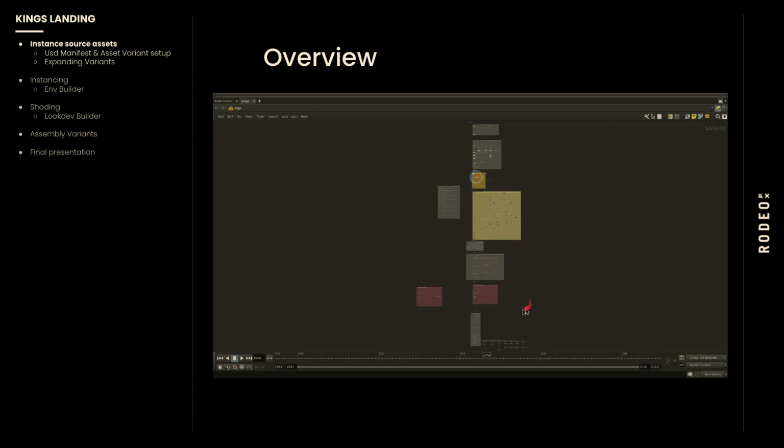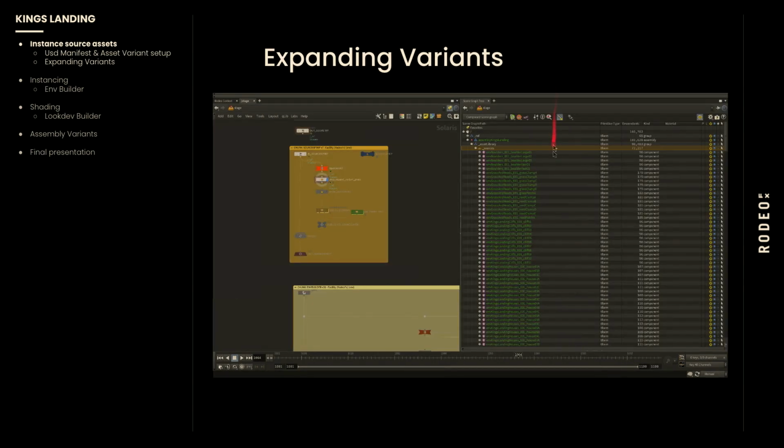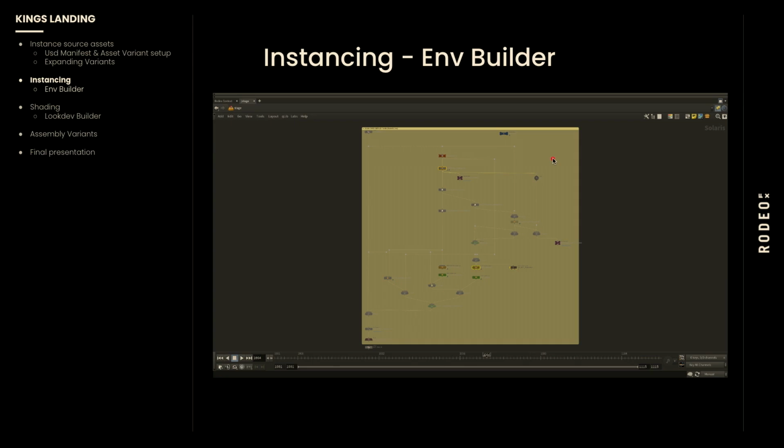Then the middle chunk right here is what we call env builder. And then at the bottom, we do the look dev and shading within this environment scene as well, and publish it as a sublayer on top of the entire assembly. So first step in the process is expanding the asset variants. We expand them so that every single asset variant has its own location within the hierarchy. And once this is done, we are ready to move on to our env builder.